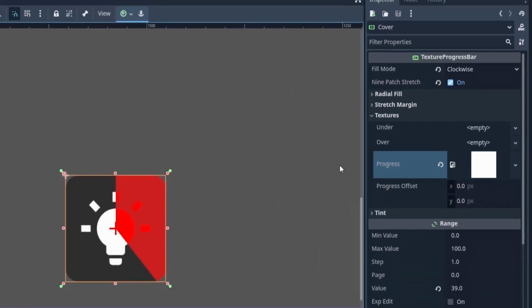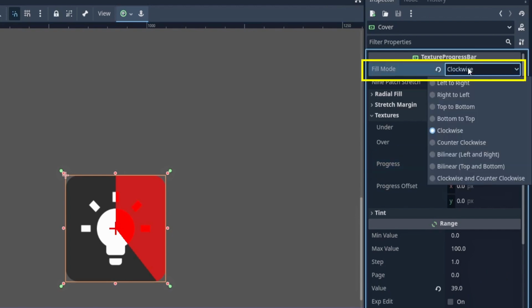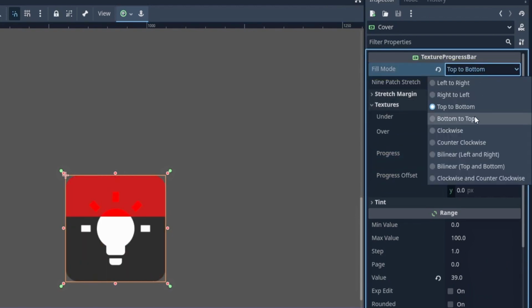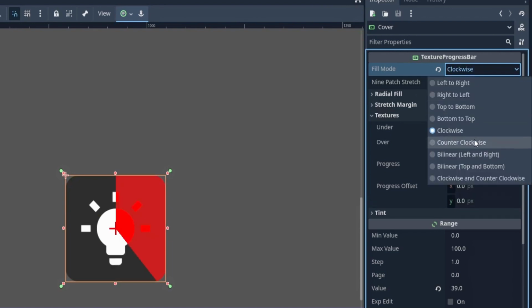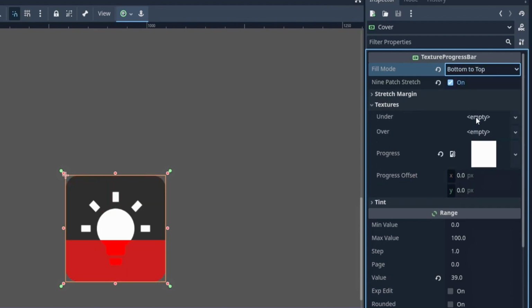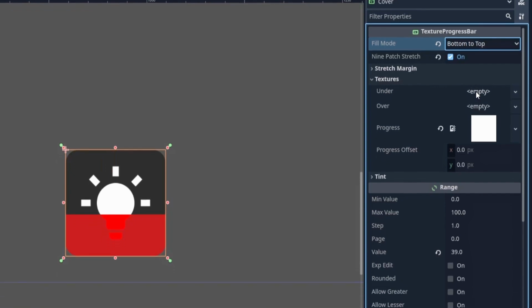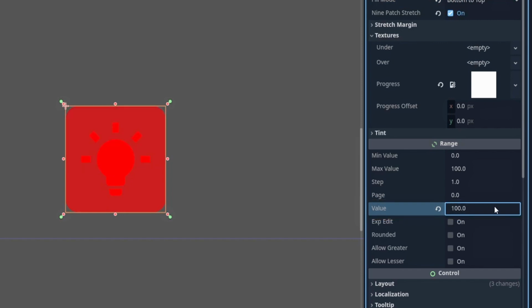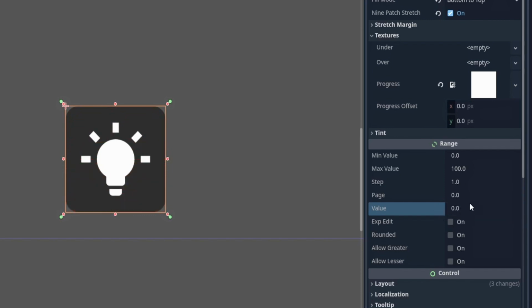Depending on how you want your cooldown visual to look, you can change the fill mode of your texture progress bar node. You see that you can easily have it fill horizontally or vertically, from one side to the other, or even be a circular fill in the clockwise or counterclockwise direction. So once you've picked a fill mode, you can quickly get a fill for your effect by playing around with the value parameter. Basically, it will go from 100 when the cooldown just started, to 0 when the cooldown ends and your skill is usable again.